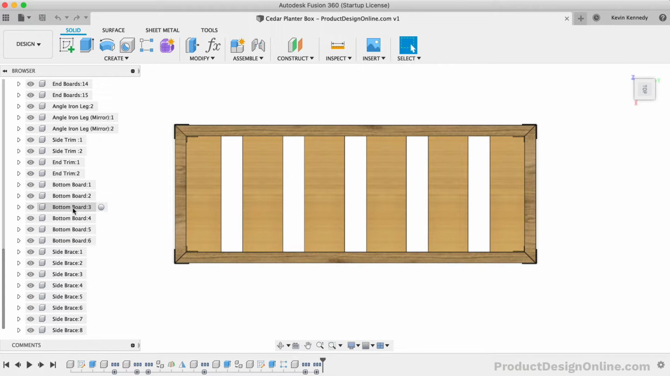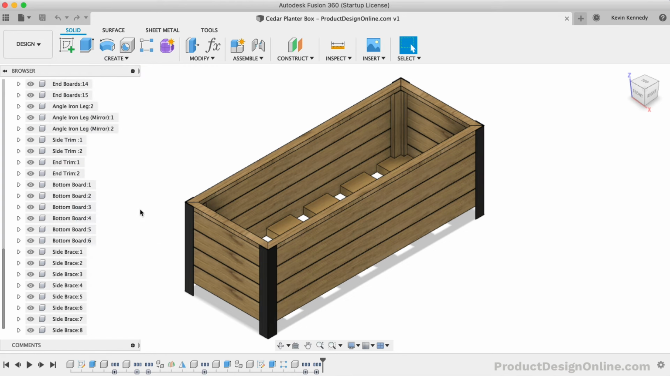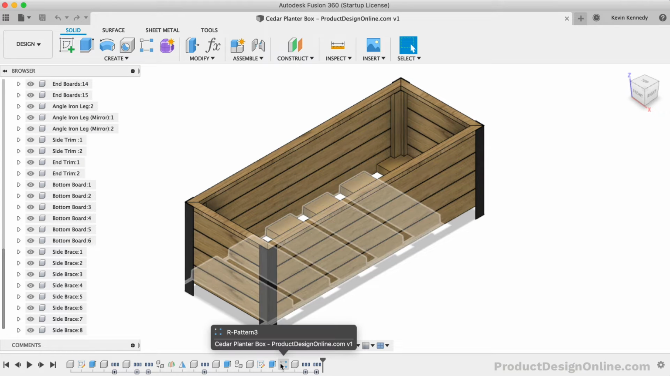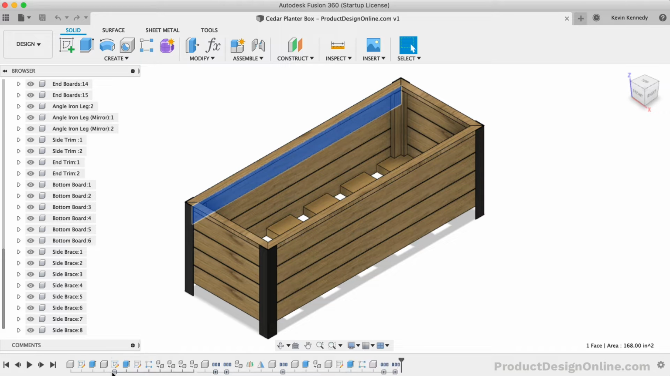Now, there are 2 main ways to create copies for them to properly show up in a parts list. The first option would be to use one of the pattern features. As you'll see in my timeline, I've patterned the first bottom board to create the other 5. The second option would be to use the move/copy command. I've also gone ahead and patterned the side and end boards.